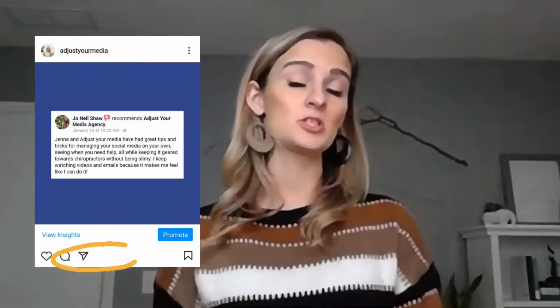So then on sharing somebody else's, as you're scrolling through your feed and engaging with other people, like we talked about before, you can click the save bookmark, and then you have a collection of things that you would like to share to your stories. Or you can just go ahead and share it directly, which is the little paper airplane. If it is a public account, then you can share it to your story. If it's a private account, then you won't be able to share it to your story.